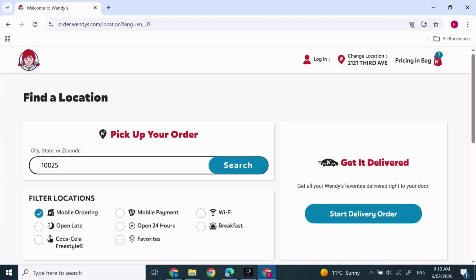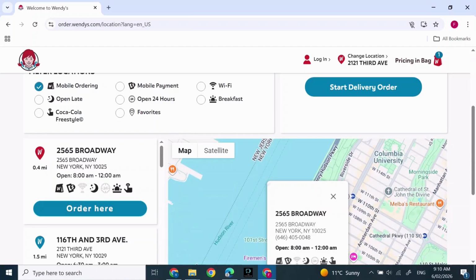After you press on Search, you'll find all the locations available near you. Simply scroll down in all the locations. After you've scrolled down in all the locations, simply click on where you want to go.